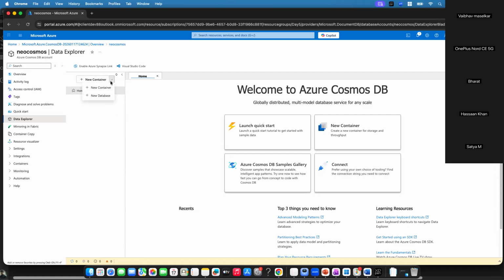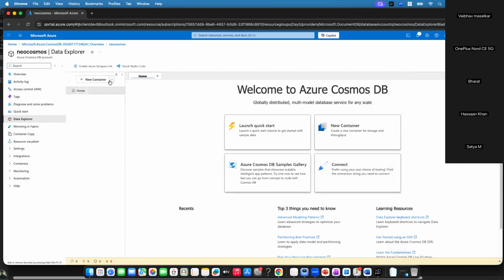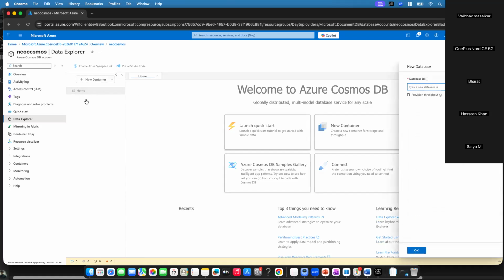Now, here, what is the hierarchy? First of all, we need to create a database and then we can create a container. But here in the hierarchy, we can also directly go for the container. It will first of all ask you for the database. If it is there, go for it. If it is not there, first of all, the database has to be there. Now let's go with the flow. So this is my database.